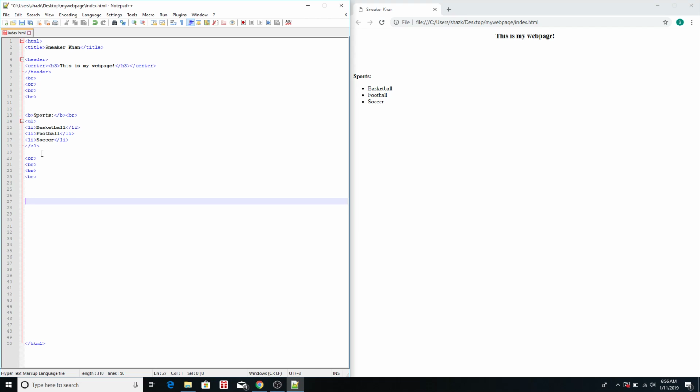We can do, okay, first name, boom, and then we want a text box right next to it. So you can do that by typing input type equals text, so the user can actually enter values.